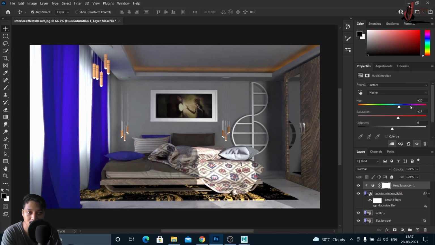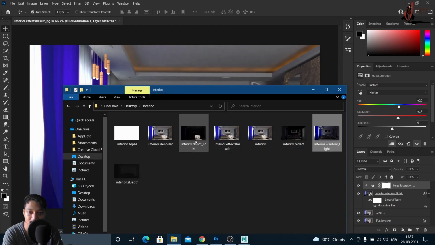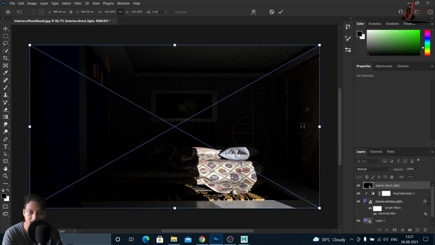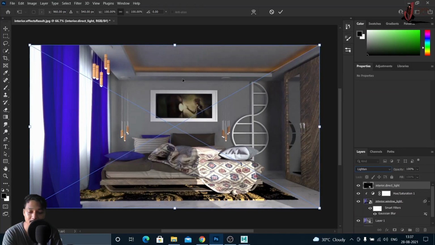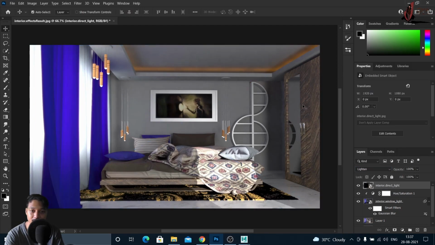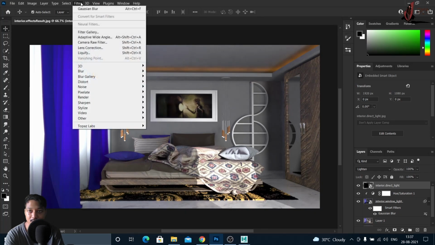No, just this thing is nice. I just leave it like that. Yeah, leave it like that. And now time for the direct light. Add this thing, and the same thing, keep it in lighten, and add a blur to it as well.